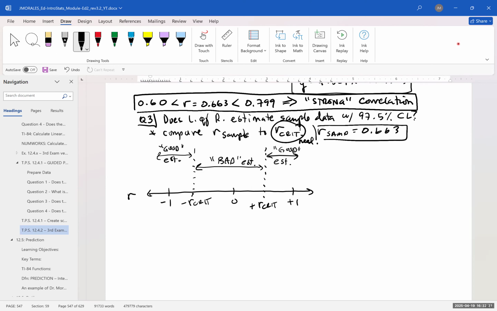So we know that our sample correlation coefficient, r_samp, equals 0.663. Well, we need to figure out which side of these boundaries this value is actually going to be. So how do we get this critical value? For that, we need to use some custom programs.